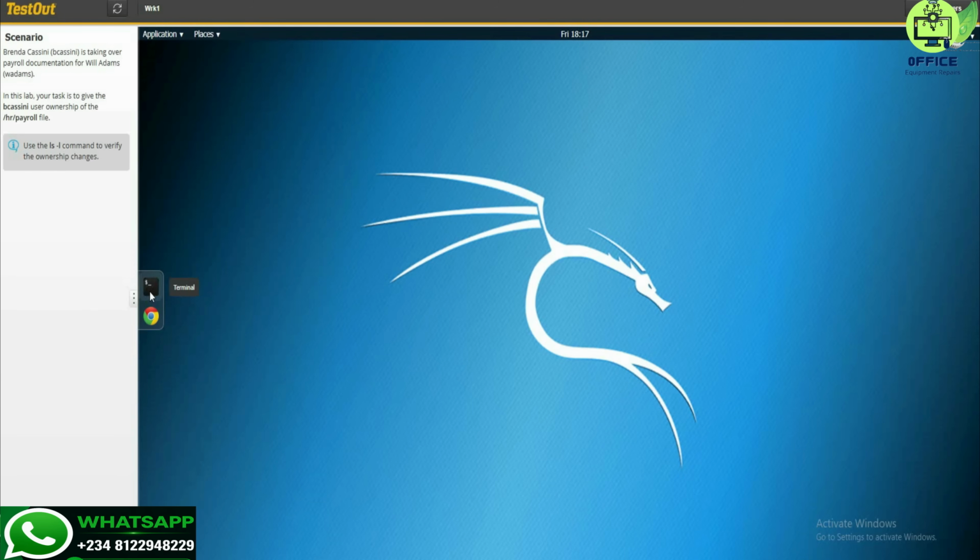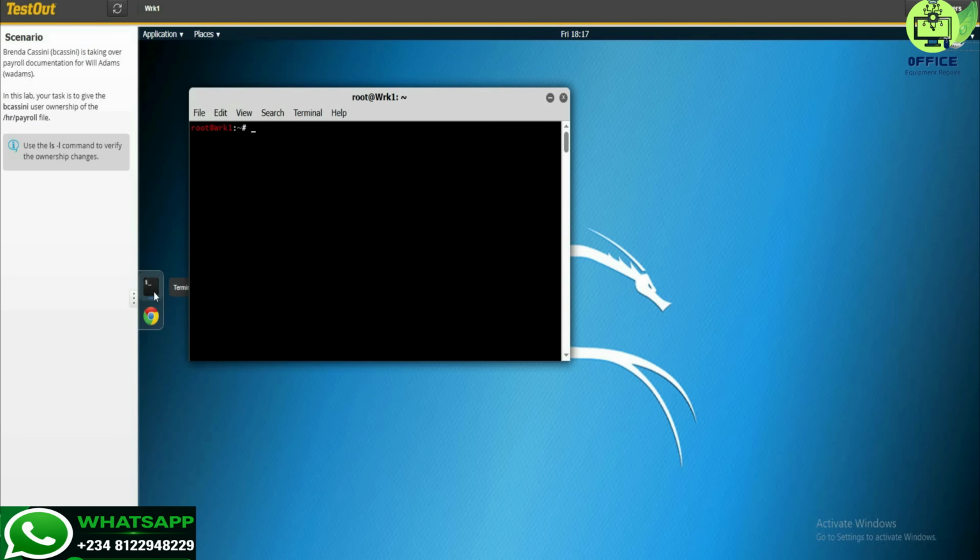Alright, today we will still be working in the terminal, and we have our task on the left pane. It says in this lab your task is to give B Cassini user ownership of the HR/payroll file. So let's just go into our terminal.